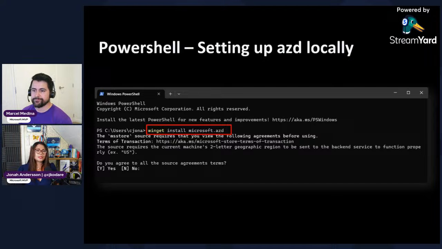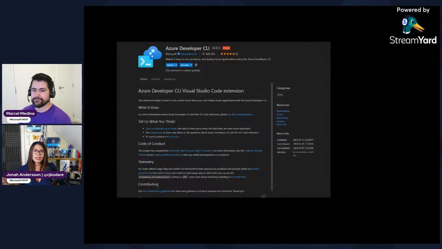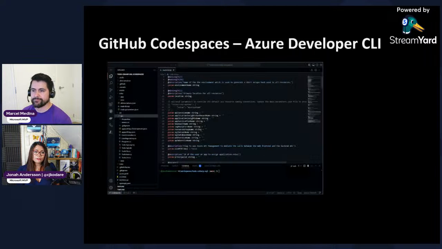How does it work with PowerShell? Just like when you install anything using PowerShell, the command is Microsoft.azd. It's easy to remember. Then you will be asked to set it up, accept yes or no, and answer some questions. And then this is the extension itself. Codespaces also supports this.